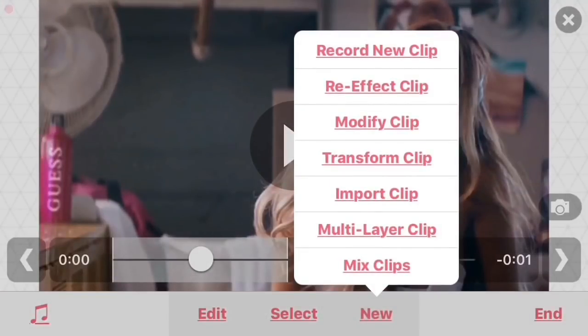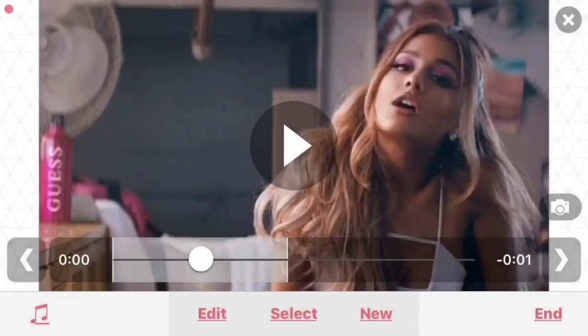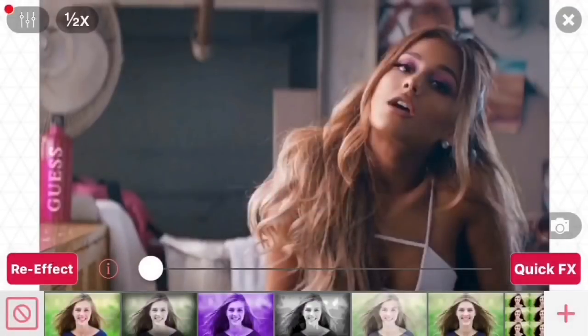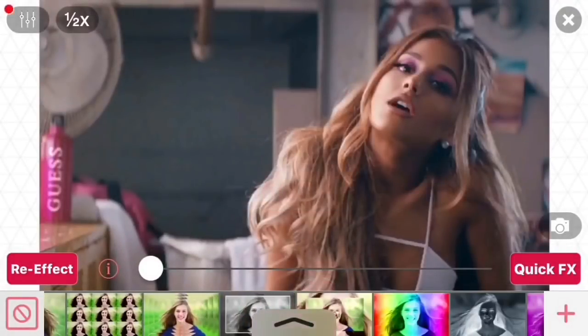And now I'll go through the rest of these, which I probably should have done in the first place, but I'm messy, so sorry guys. So basically you can do record a new clip, except that would record you instead of a video from your camera roll, so that's pretty useless unless you make edits of yourself, which is cool, but I don't. And the other option here is re-effect clip, and that's obviously where all your effects lie.